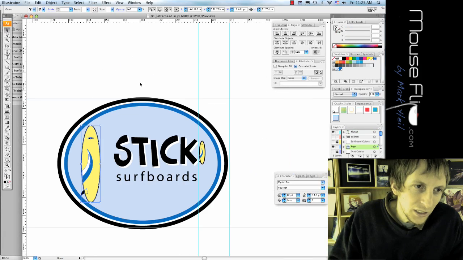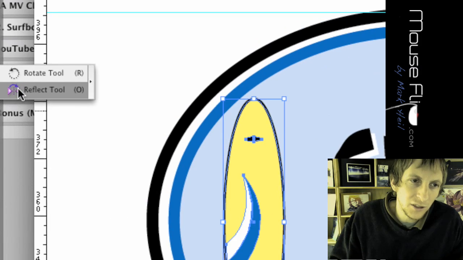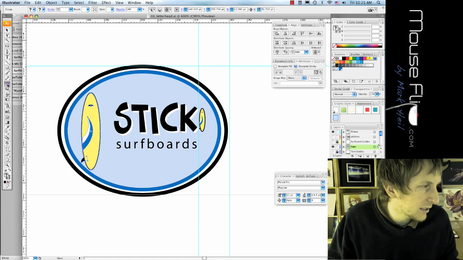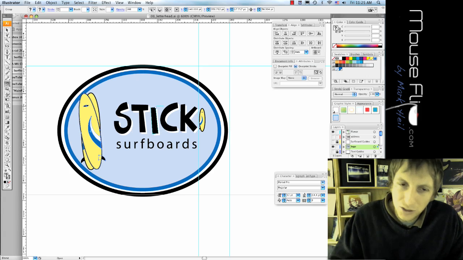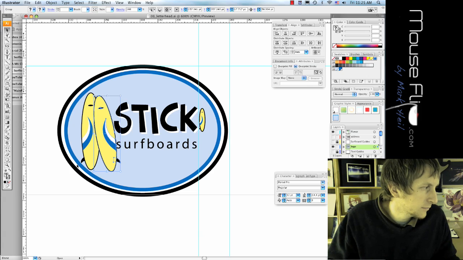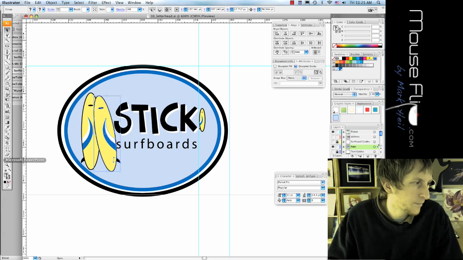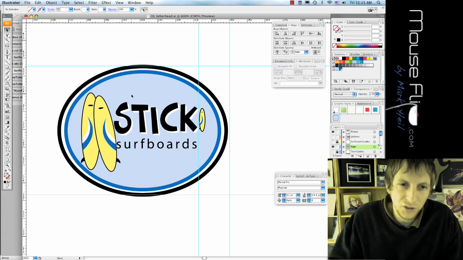The reflect tool is O, or it's over here under the rotate tool. So go ahead and click the reflect tool and double click on that. We're going to choose an angle of 95 and hit copy. Notice when we hit 95, it tilted our surfboard so that we have a better angle on it. O is the shortcut key for the reflect tool.